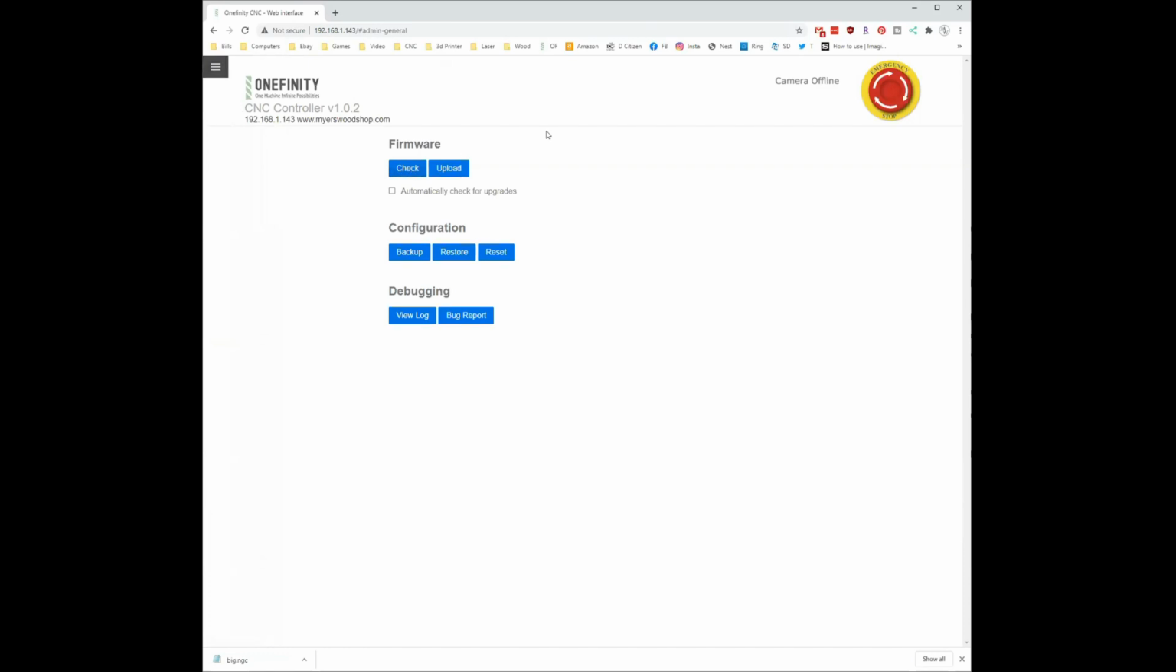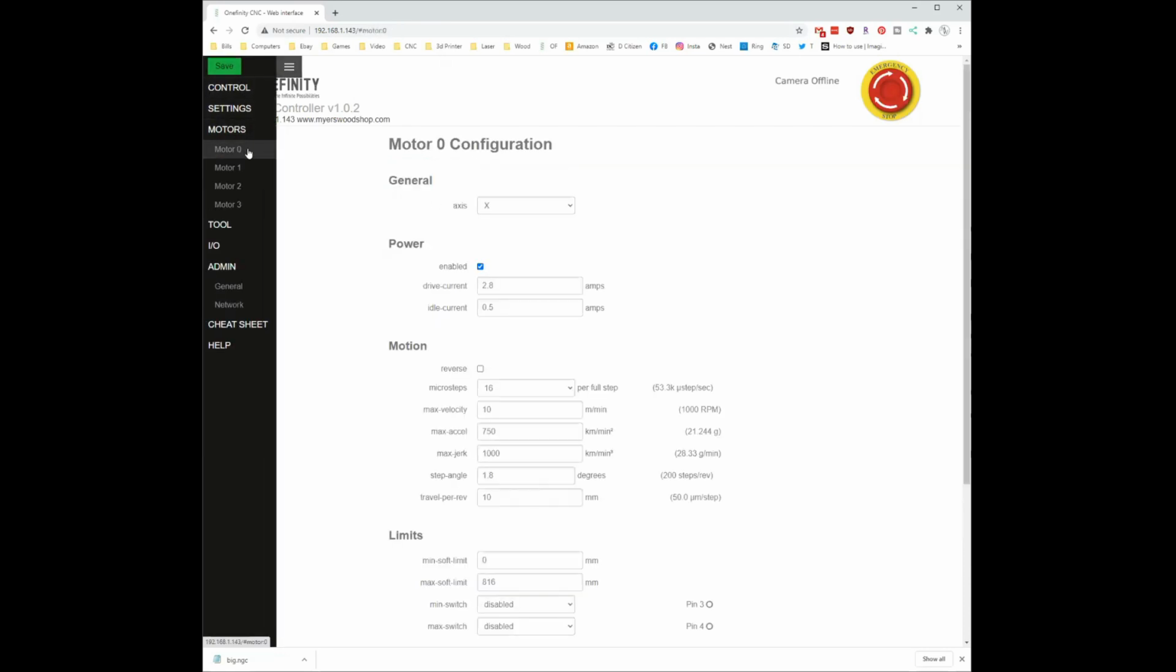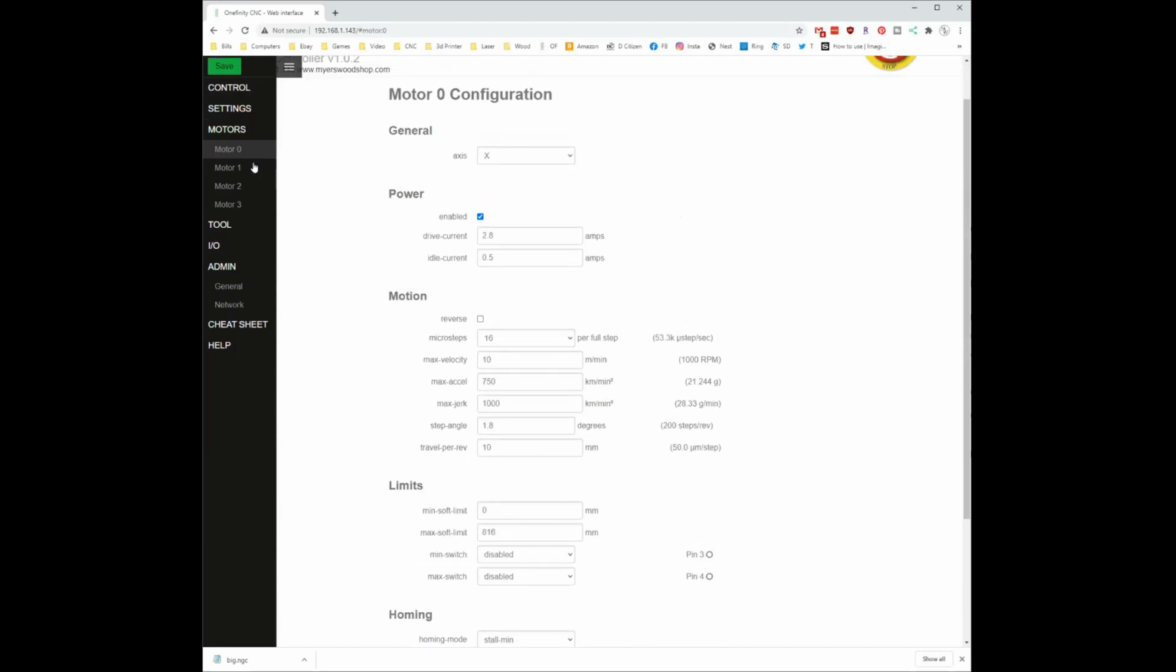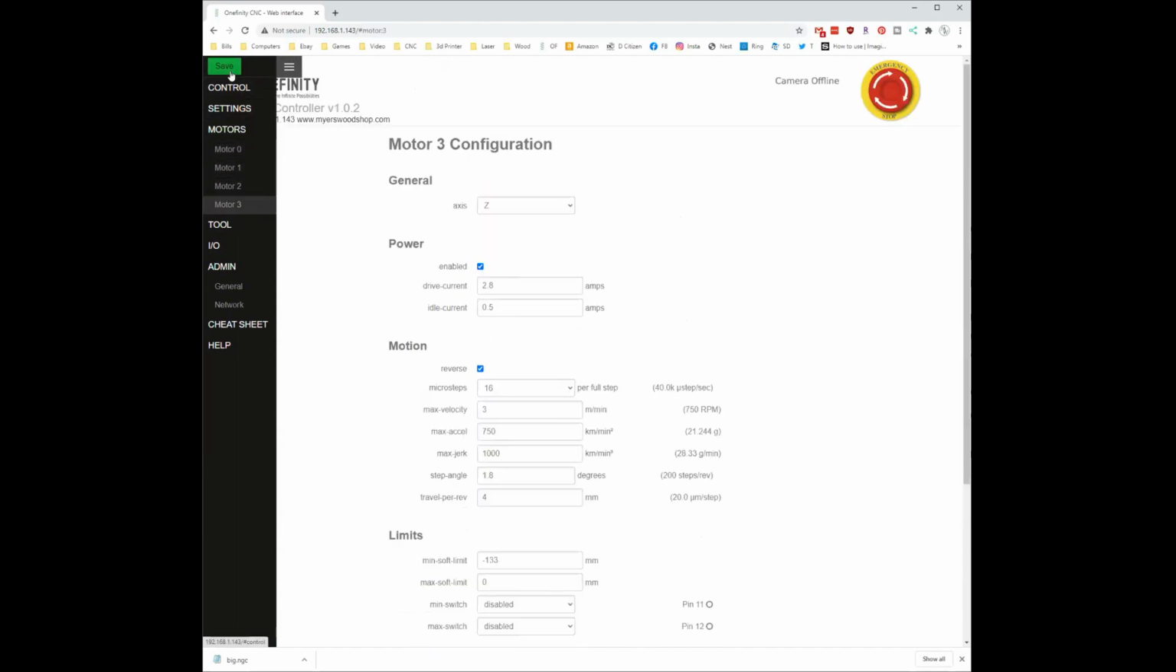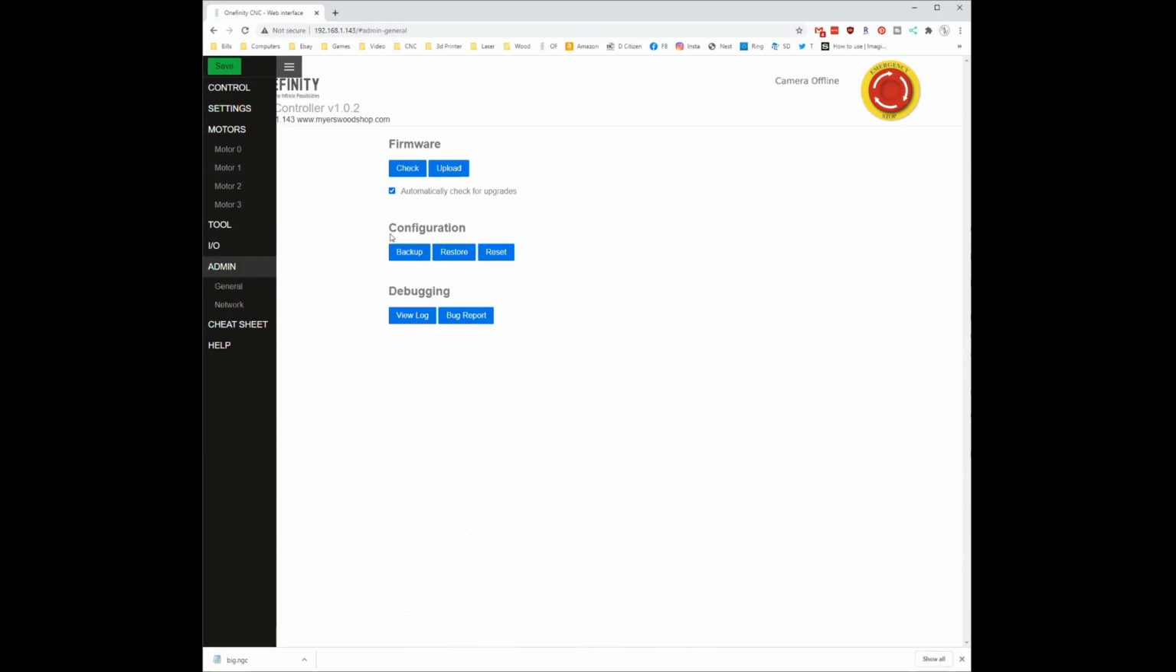Firmware, you can check if they have anything out. I should just have that automatically checked. You can upload it. If you're offline, you can put the firmware onto a USB stick and then upload it from here. Configuration. So that is like all the motors and all these numbers that are in here. Everything that's there is this configuration.